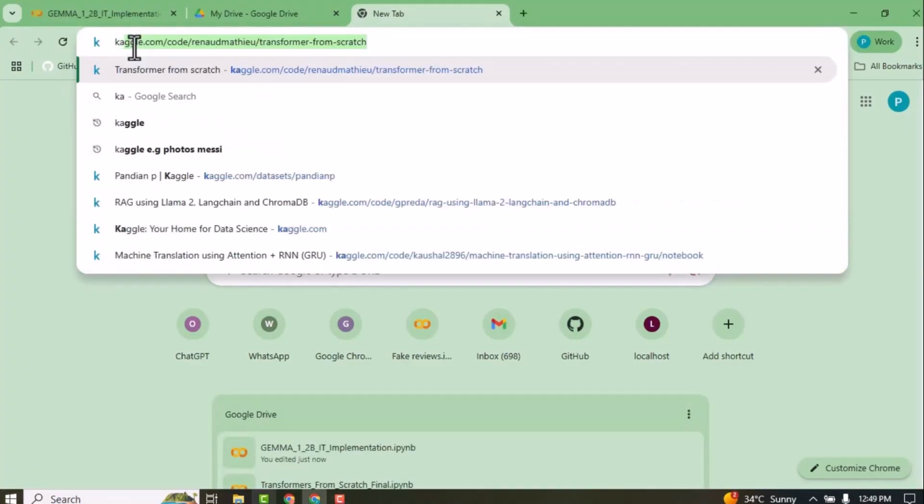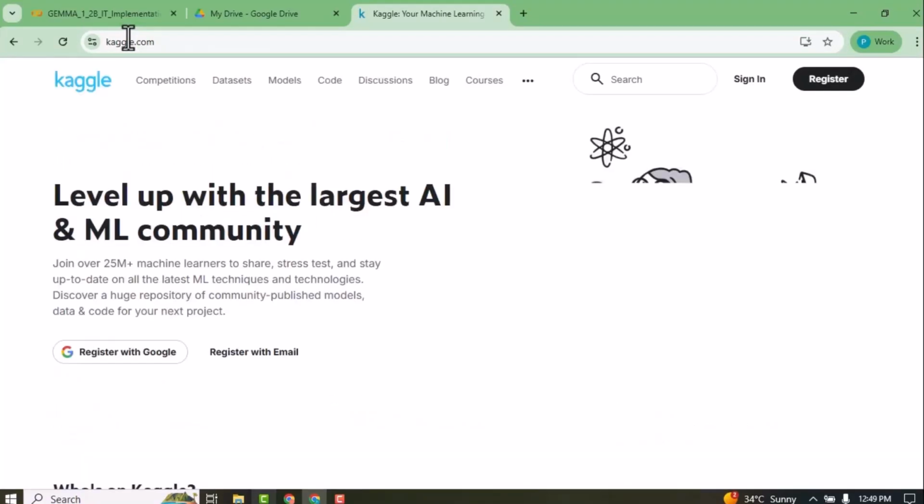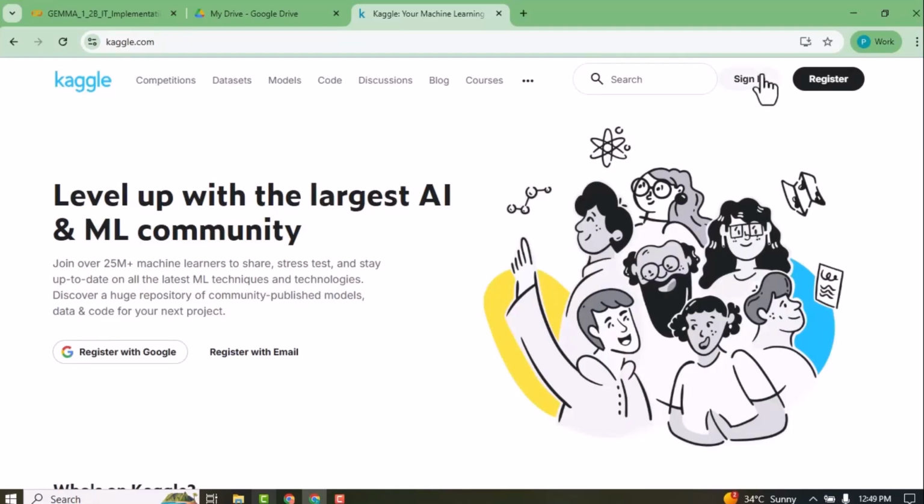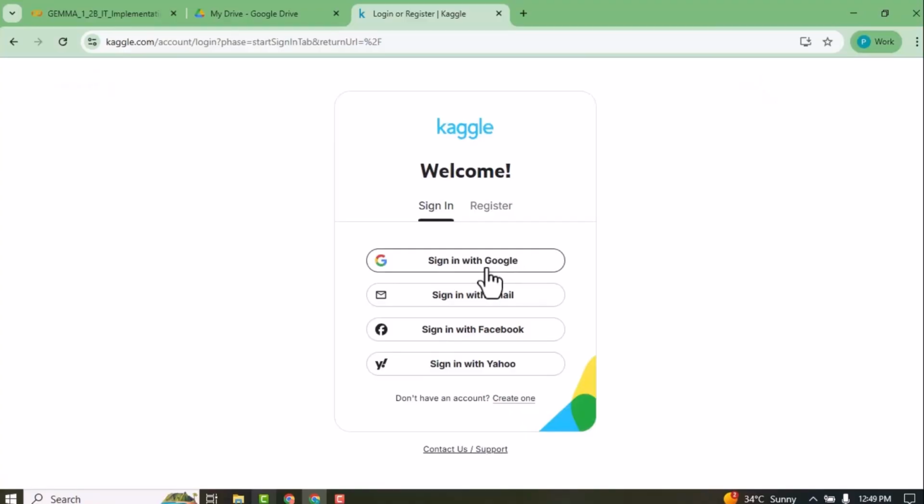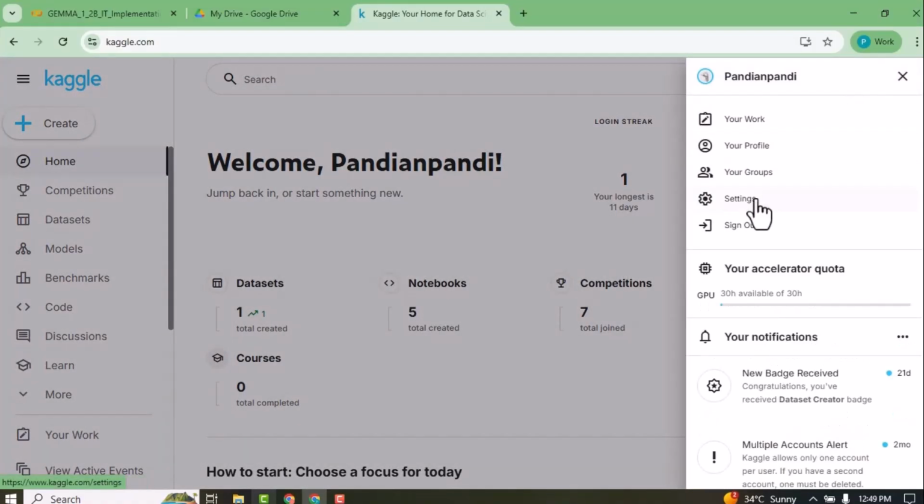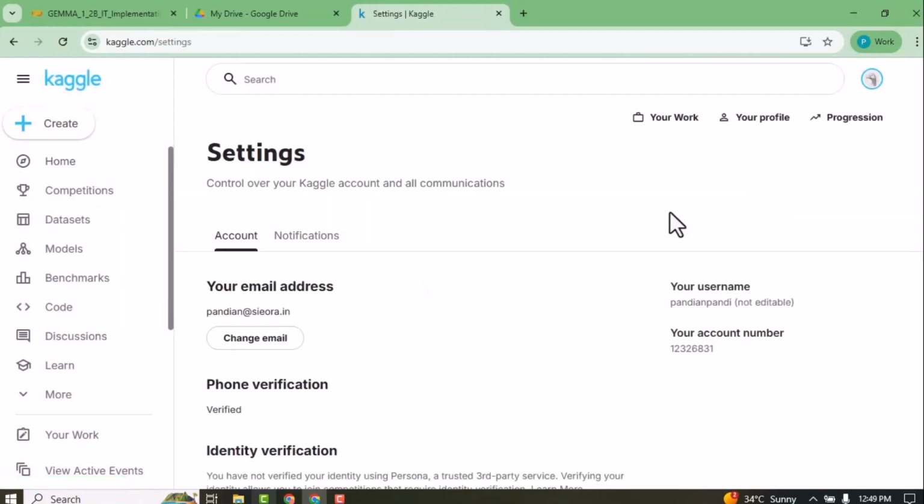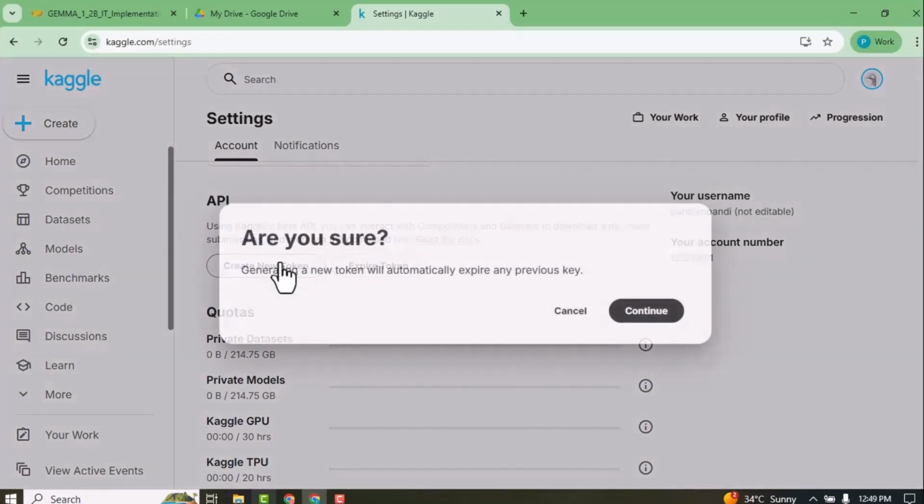Next, I will type kaggle.com, which is the official website for Kaggle, a popular online community for data scientists. First, you need to sign in to your Kaggle account. For this demonstration, I will choose my existing Google account to sign in, as it provides a convenient and secure method. After successfully signing in, I will navigate to the settings section of my Kaggle profile. From there, I will scroll down the page to locate the option to create a new API token. This token is essential for programmatic access. Finally, I will click on Continue to generate and download this new token, which will be used for subsequent steps.